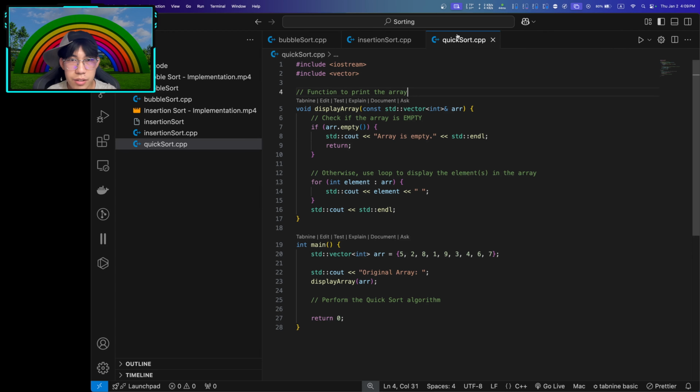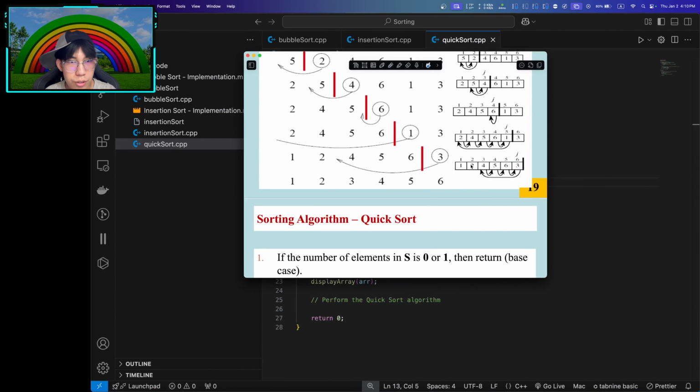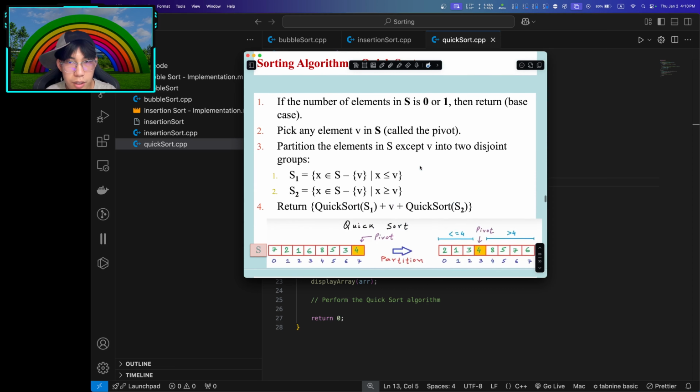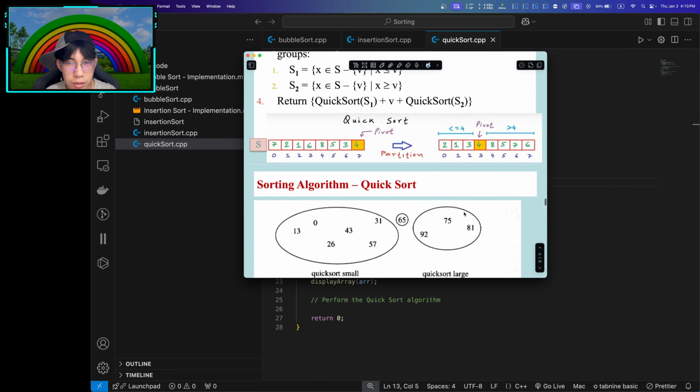The last array here is going to be quick sort. Quick sort is by far the fastest because the time complexity is only, you have only one loop to do, I think. Let me show you. This is the quick sort thing. So you only have one loop. It's not a loop, but I should say it is just a recursion.